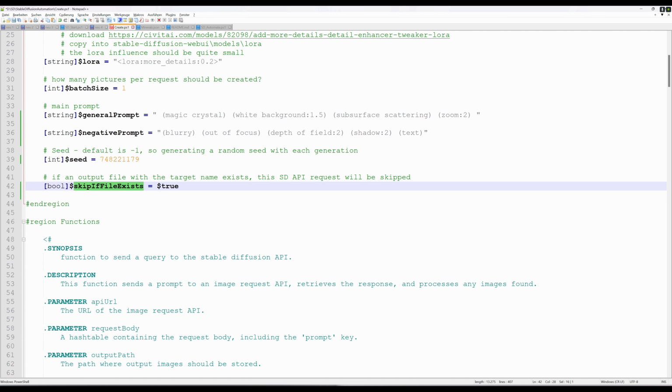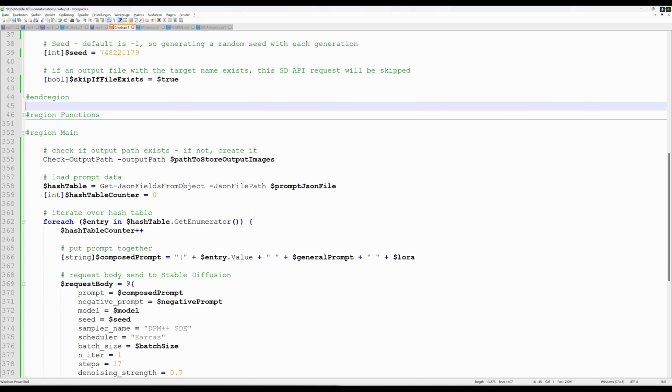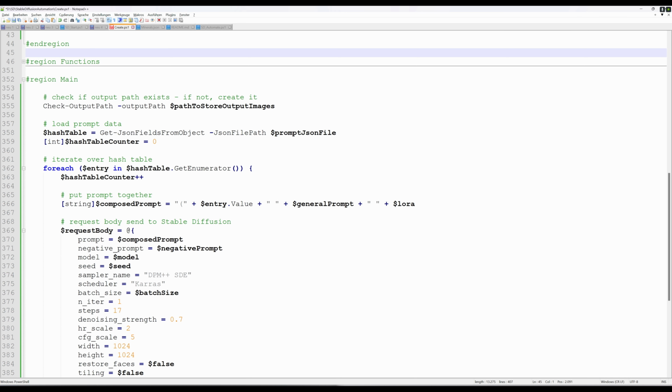Then the seed is important. That is actually something I tried out. It worked best for me. If it's -1, it's random. And skip if file exists will skip if a file exists, meaning you can just delete the files that you don't like, and then next time they will be recreated.